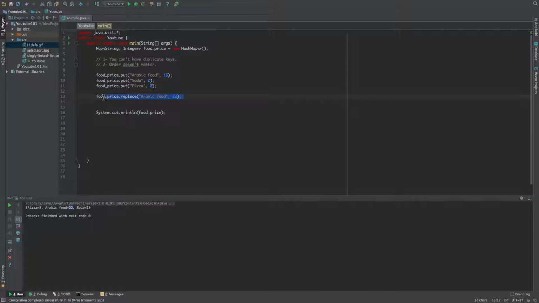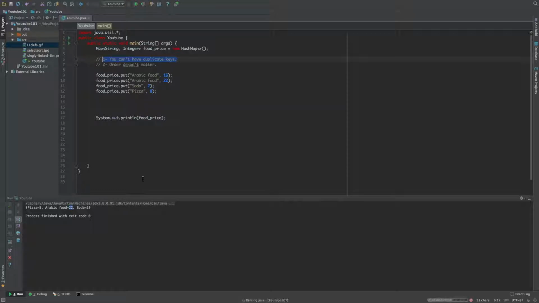Let's delete this line of code because I want to show you something pretty cool. If you duplicate the put line and change it to 22, it's going to overwrite what was there before. Before, Arabic food was 16 and now it's going to be 22, because you can't have the same key twice in the same map. You can't have duplicate keys. Let's run that, and as you can see, it changed it to 22.